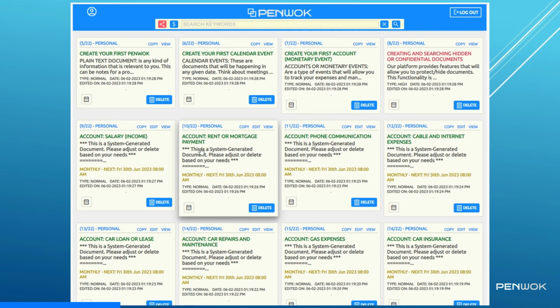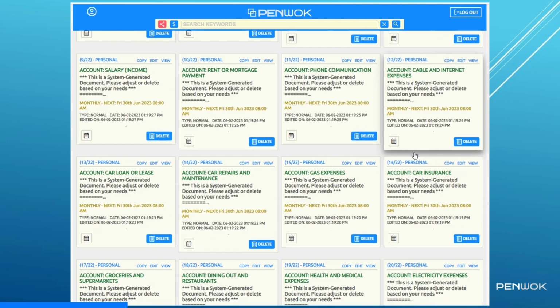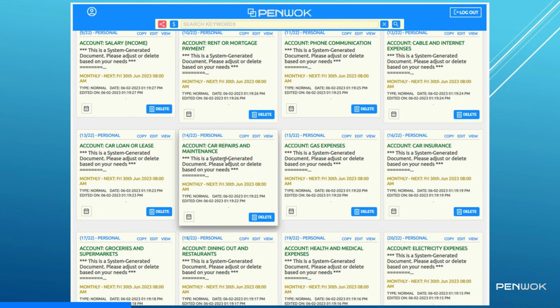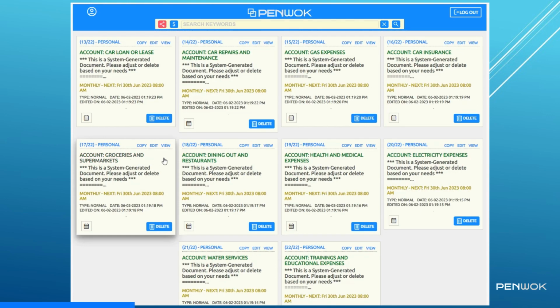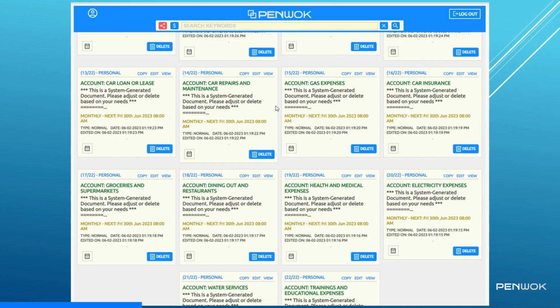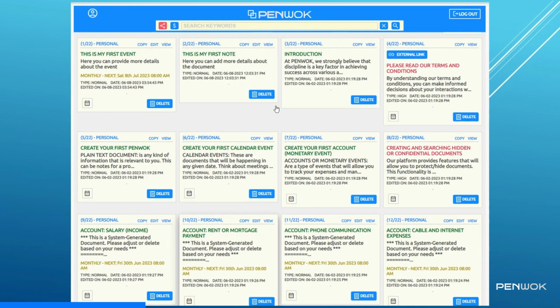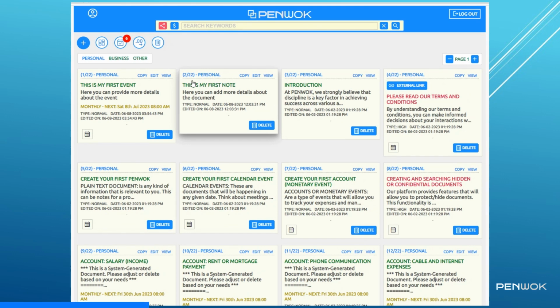In order to help you get acclimated with the system, we have created a few accounts on your behalf. Those documents can be modified or deleted based on your needs. Now let's take a look at the steps required to create a new account. To begin, within the app, click on the Add button.